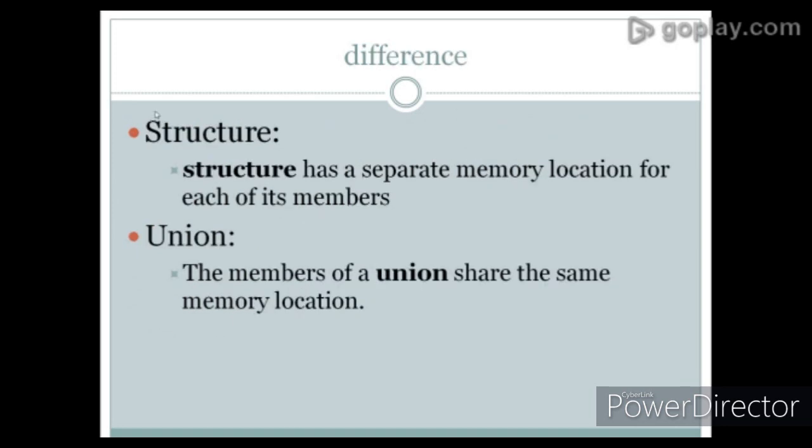There is a main difference between structure and union. Structure has a separate memory location for each of its members. That is, for each and every member you're declaring inside structure, specific memory location is allocated for every member. But in union, the members of a union share the same memory location. That is, even declaring 10 or 20 members inside the union, the allocated memory will be a single location. That is, only one location will be allocated and the members will use the same location.